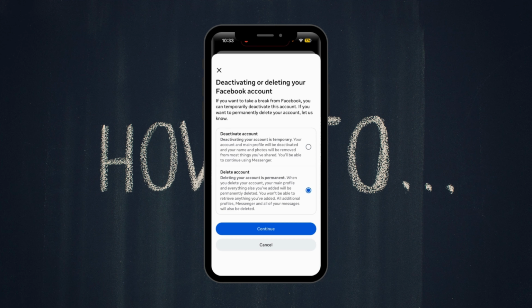If you want to delete your account, so this is permanent. So when you delete your account, your main profile and everything else you've added will be permanently deleted. And you won't be able to retrieve anything you've added. So choose whichever you like and click continue.